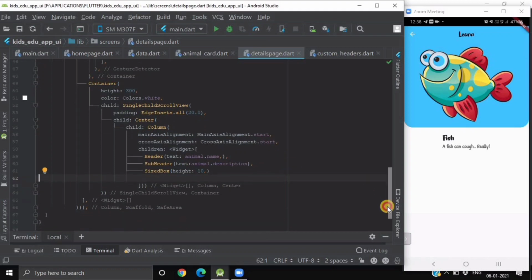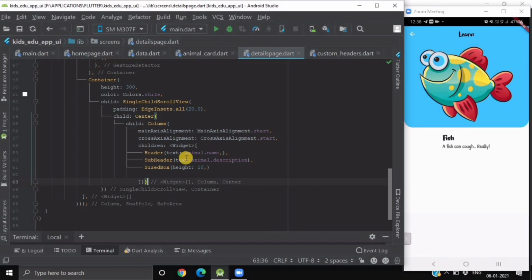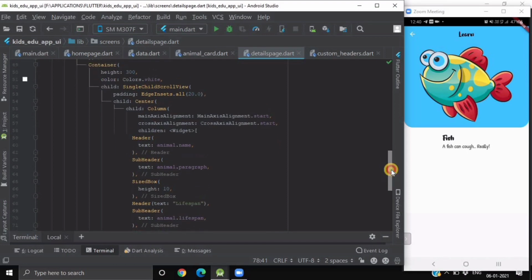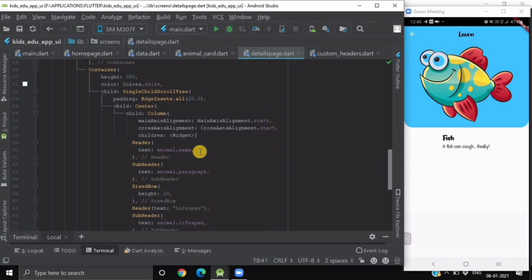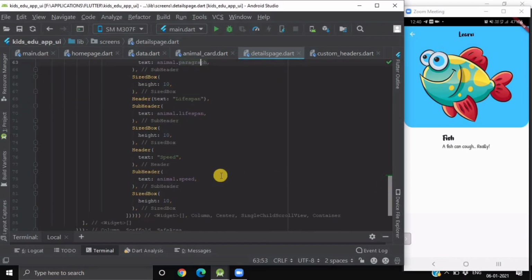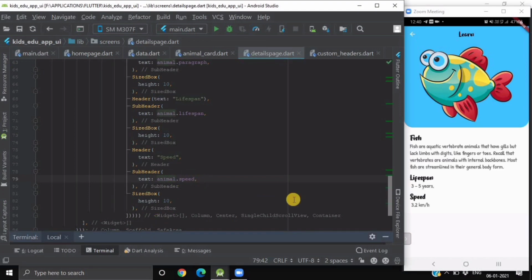So first let us just place all this header and subheader. Okay, so now I have created a list of headers and subheaders inside our column. So first is animal name. So its subheader is animal.paragraph. After a size box, again we are having a header named lifespan, and in its subheader we will be having the value of animal.lifespan. Now again our last header is text with speed, and in its subheader we will be having animal.speed. So when you will hot reload it, this time we are having the complete description and complete detail of that particular animal.